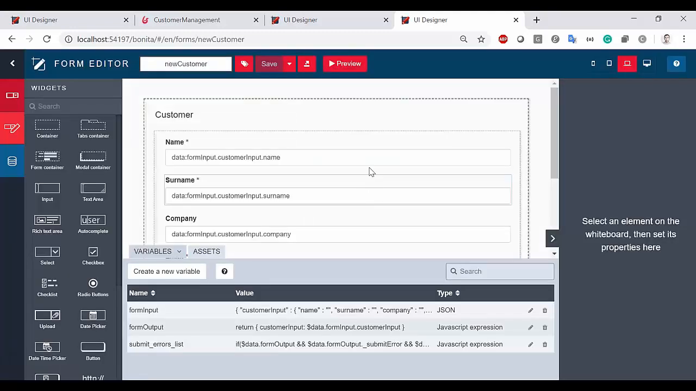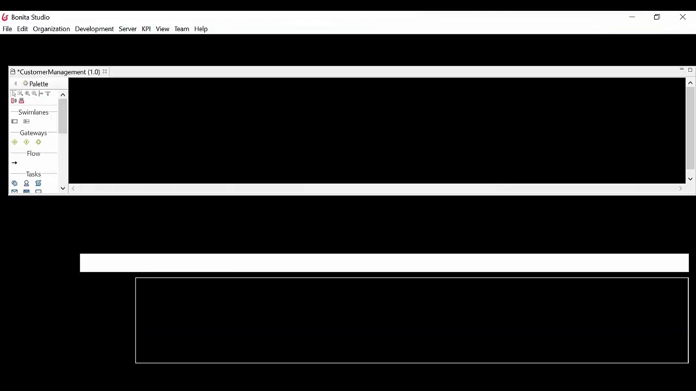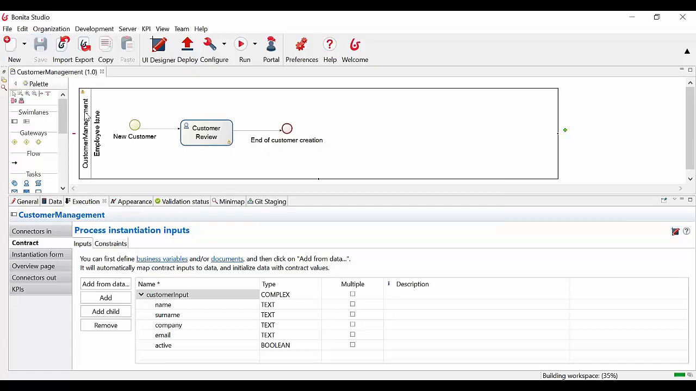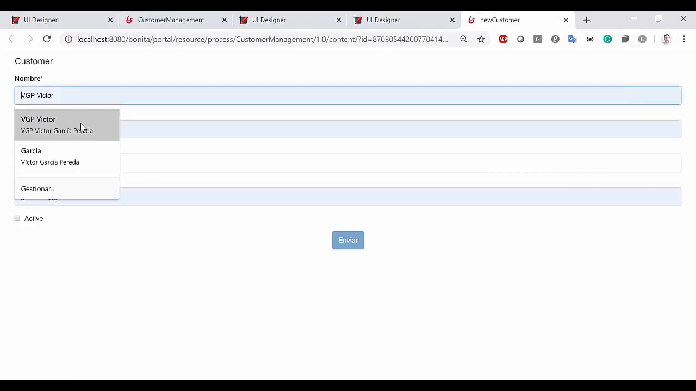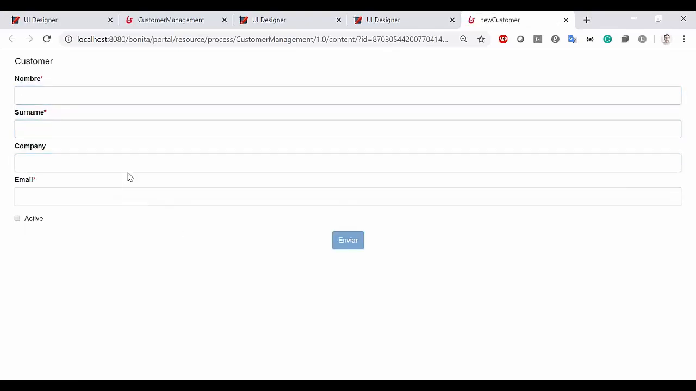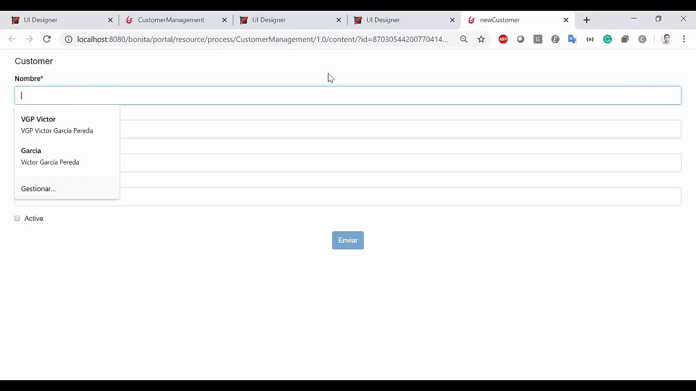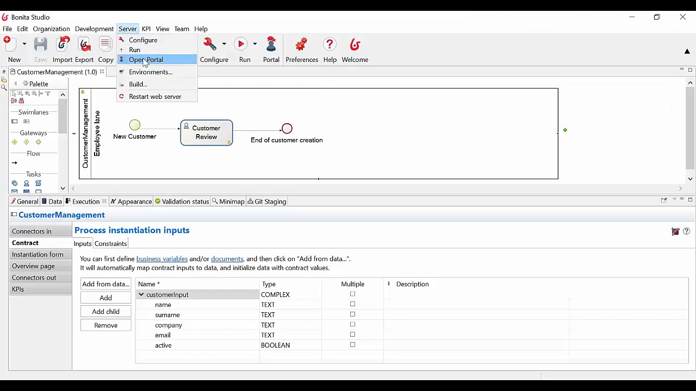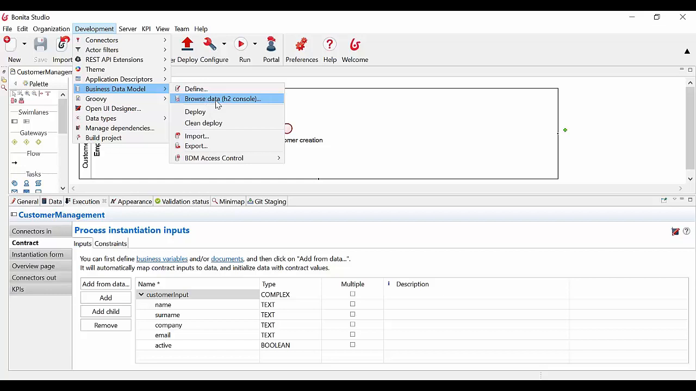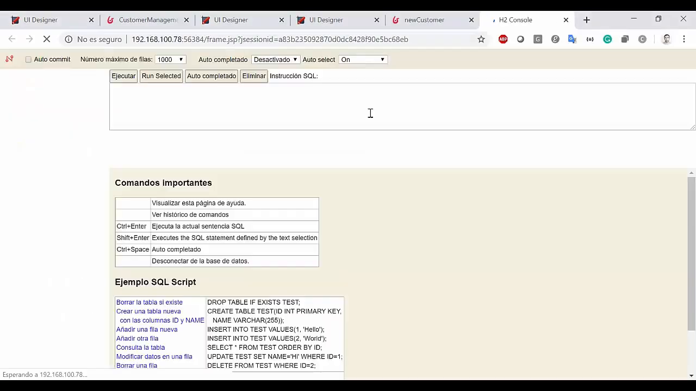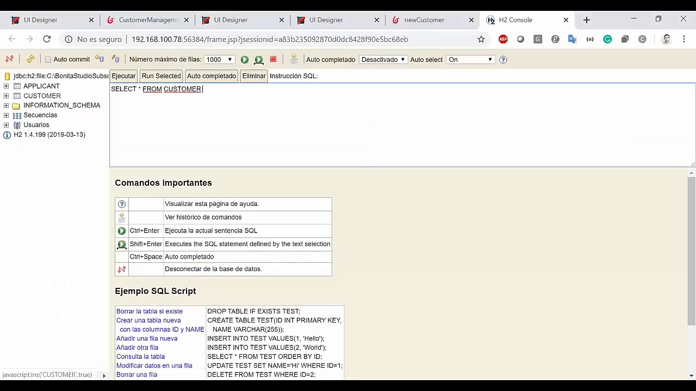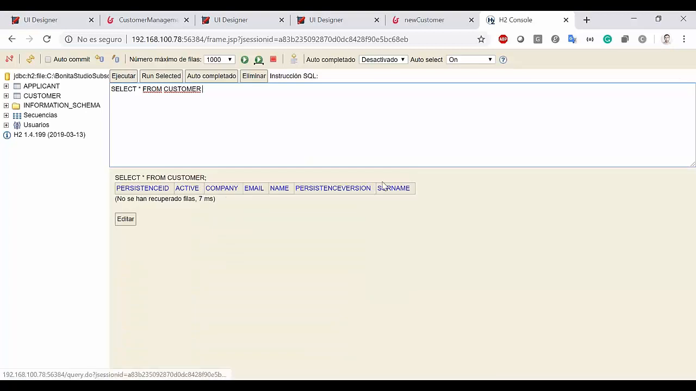So in my customer that is being created, now I could say the project and this time run the process with my new customer, and I can create a customer. So let's first take a look on the database. Okay, this is a client for the H2 database. So I can see all the business objects. As you can see, this is empty.